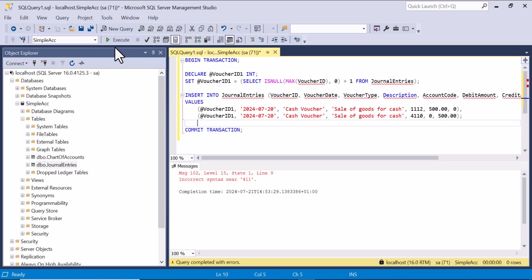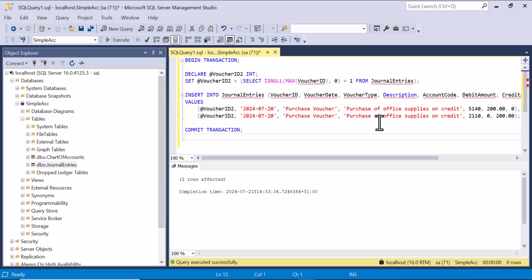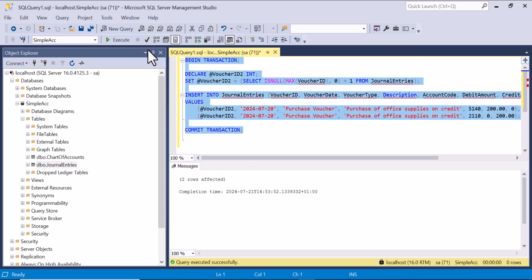Syntax. Perfect. Second transaction, the description is purchase office supplies on credit. Another one, and the last one.